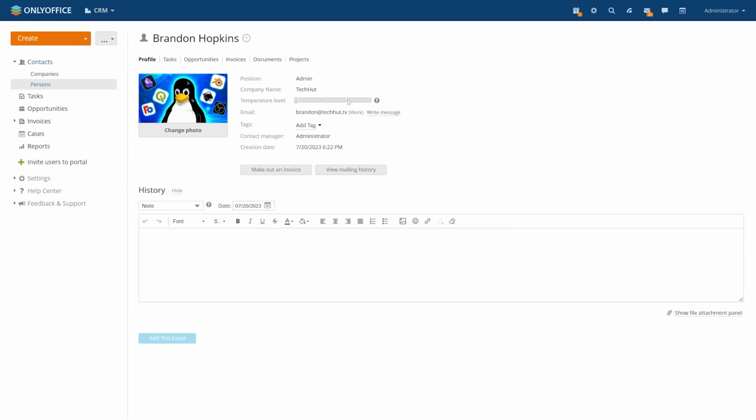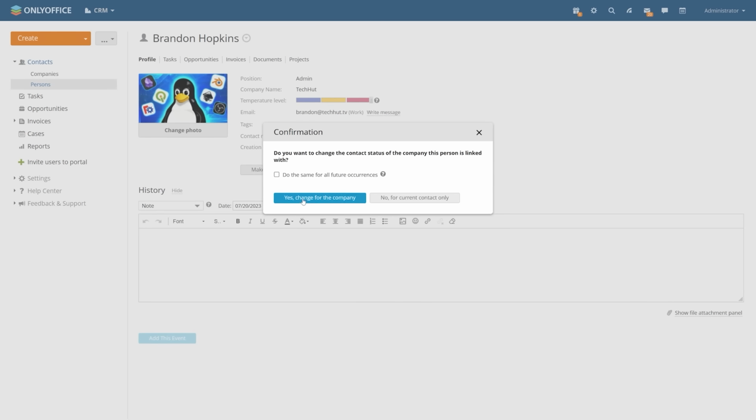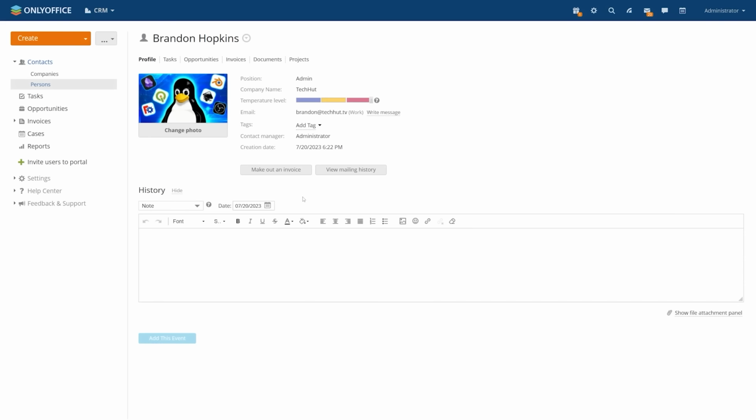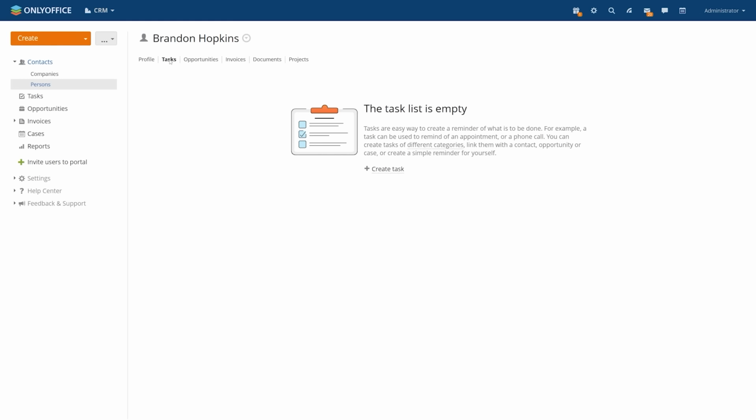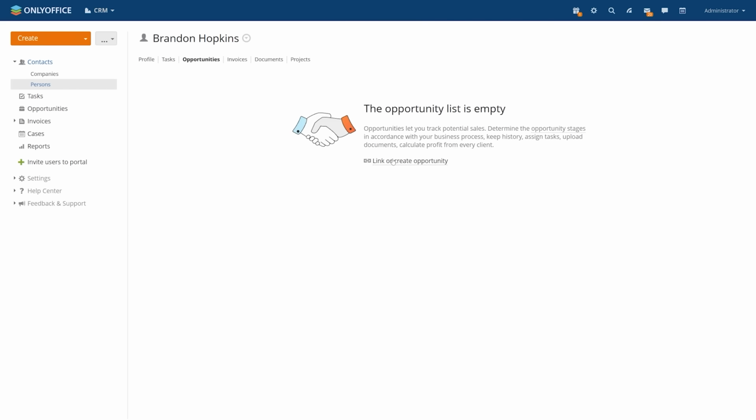And then you have some options and whatnot within the actual client page. So here I could set a temperature level, and this could relate to kind of whatever you want it to, whether that be if it's almost a potential sale, the importance of the client, or whatever. And then we have specific tasks associated with this person. We have opportunities, so you could create or link opportunities. Invoices, this is really nice.